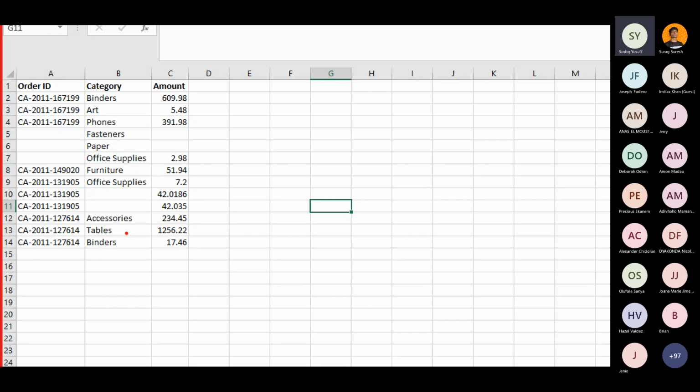And so for those who said the data is clean, let's hear from you. You can type in the chat. Why do you think the data is clean? Okay, someone says no rule is violated. All right.